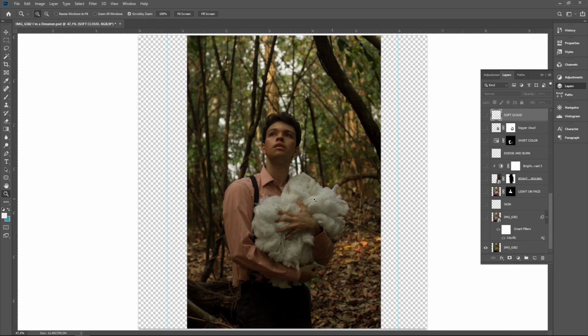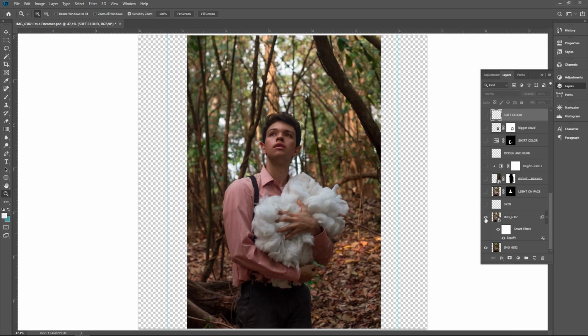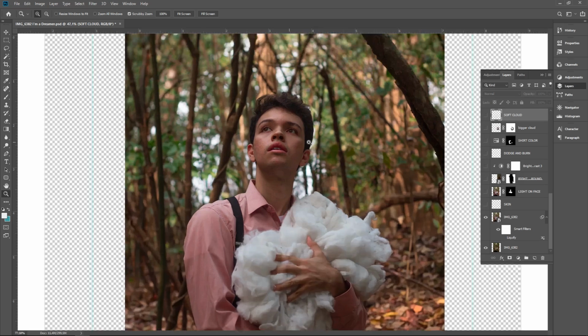But I'm going to be focusing on explaining how I made this cloud effect and how you can also make a realistic cloud in your pictures. The first thing I did was to change the tones and the contrast with the Camera Raw filter, and I'm going to zoom this so you can see it.